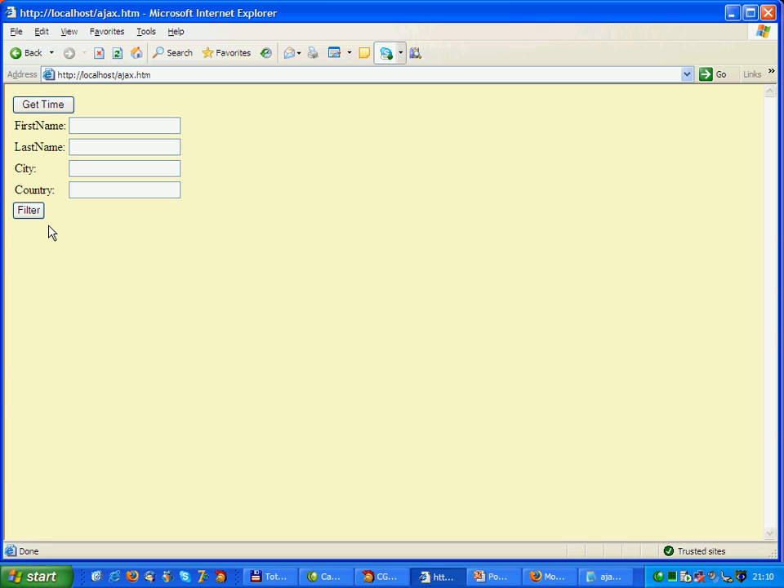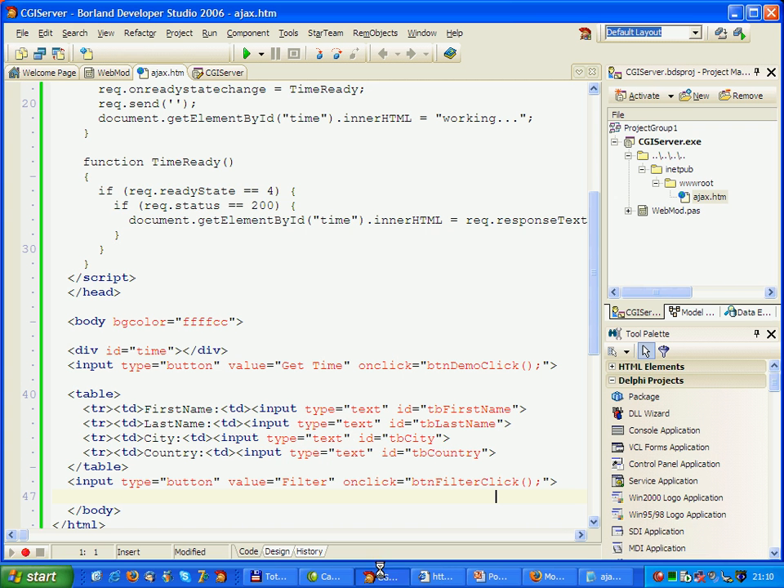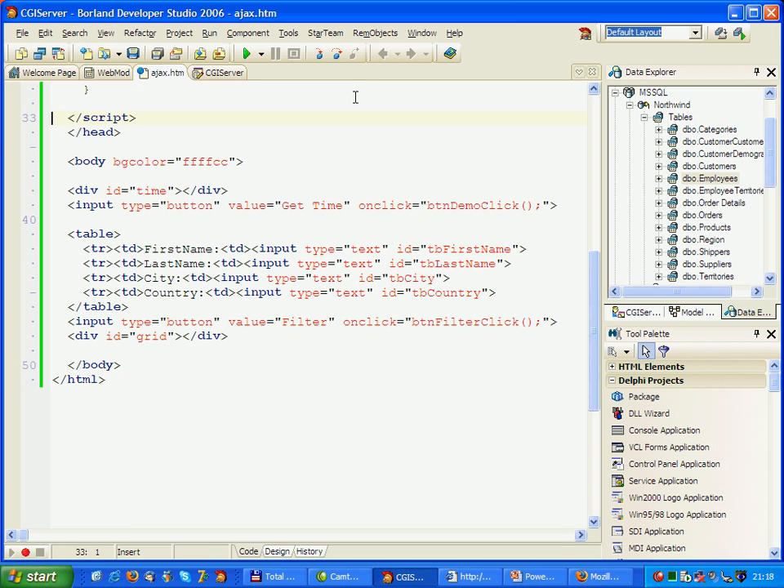The question is, where will this appear? Going back to Delphi, right between the table and the input or after the input, we can create another div statement, div id equals grid with a closing div. And this is the place where we can place the content, the result of our filter command.